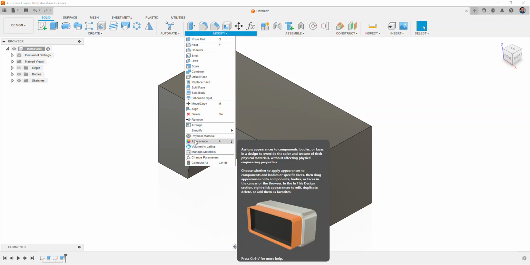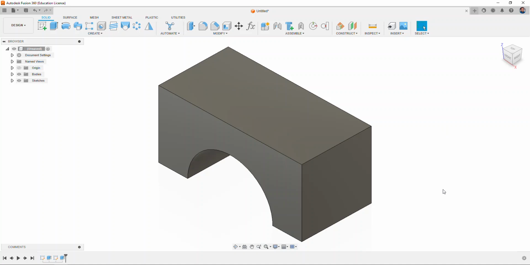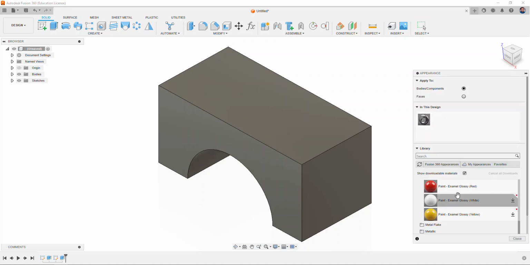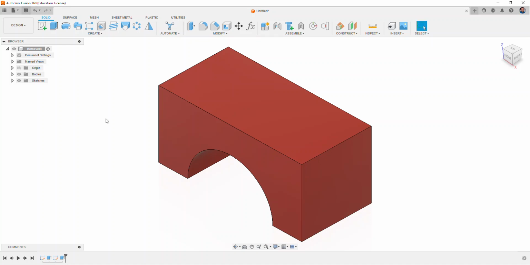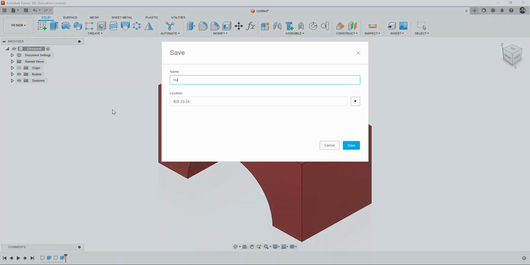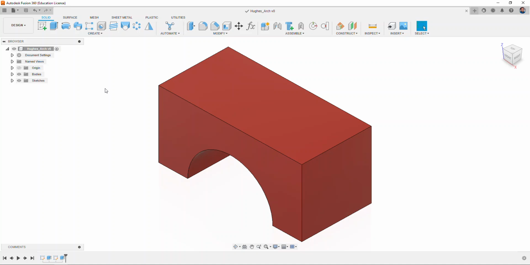Let's drop some color on here. Close. Let's make sure to save it. And this is the last construction block that we have to model. So I'm going to close this.